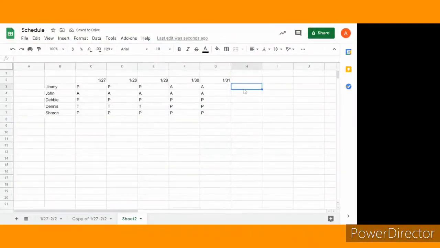So there are different formulas that you could use in here to save you time. Say they ask me how many times was John present. Well, if this was a whole month, you don't want to go through and count. It's unrealistic. So what I could do is use a formula that's built in Excel. Whenever you type the equal sign into that space, it knows you're about to type a formula. It's like, okay, what do you want to do?